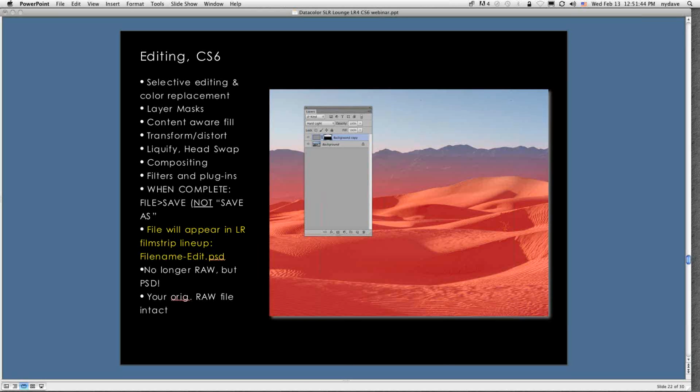One of them is open it without changing it, and it will open in Photoshop with all your layers intact. That's pretty cool. So you can go over to Lightroom, do your thing, go back. Now, I just saw a question about virtual copies.